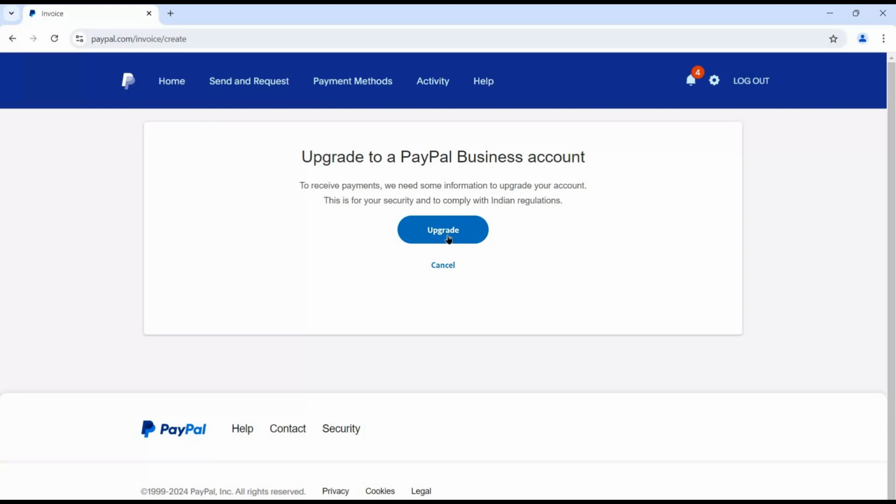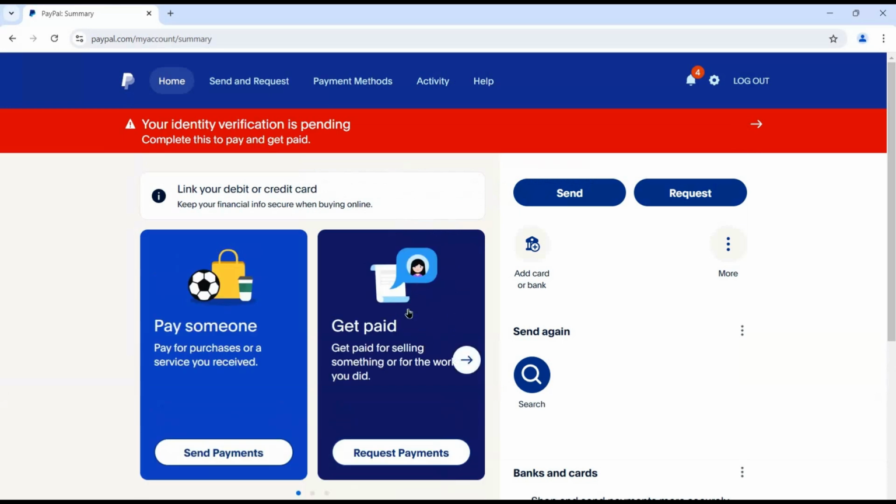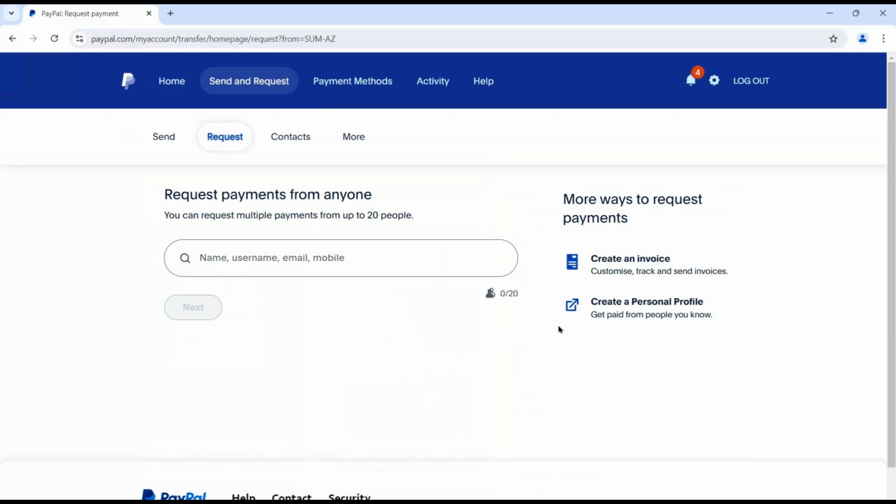Okay, so if you want to upgrade it, you can simply click on this button and it will provide you the way to upgrade your PayPal account to business account. Otherwise you can simply click on cancel and it will take you to the last screen again, and from here we will select again the option for request payment. The second option is create a personal profile. This is very important, this is very useful.